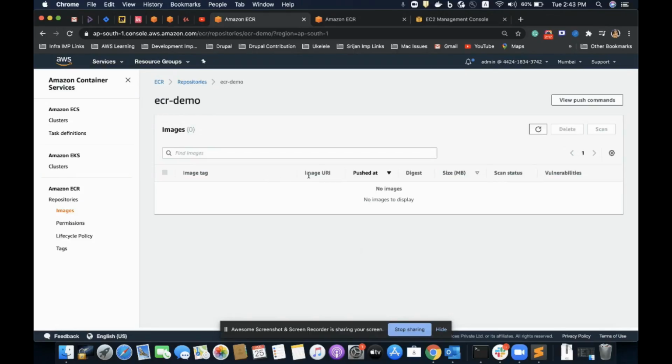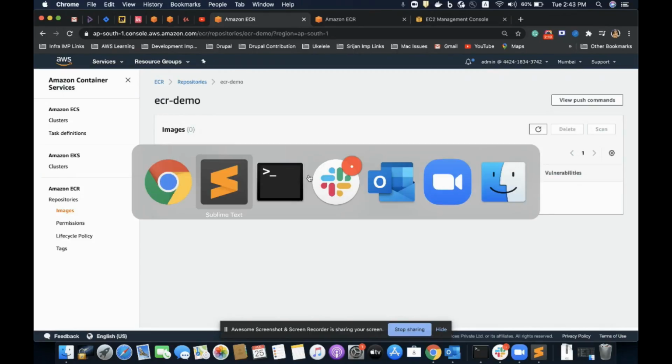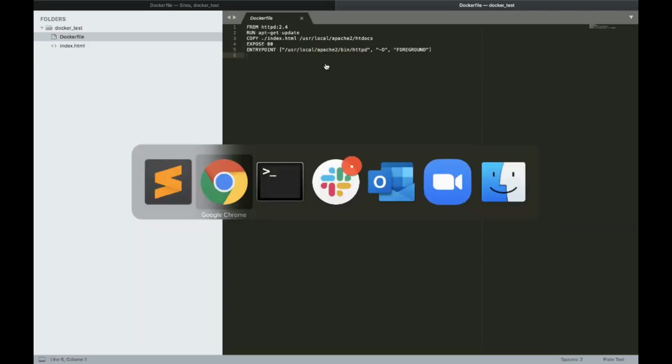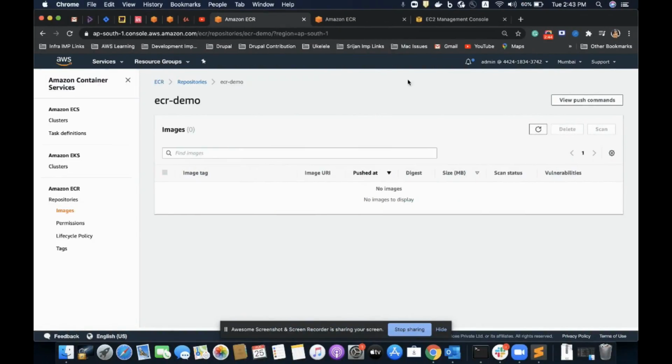Before that, we must have our Dockerfile on our local system. So I have one simple Docker image which is doing nothing but installing Apache and copying my index.html file to this location, and then exposing port 80 and starting the HTTPD or Apache in the foreground. So let's start with pushing our Docker image to ECR.